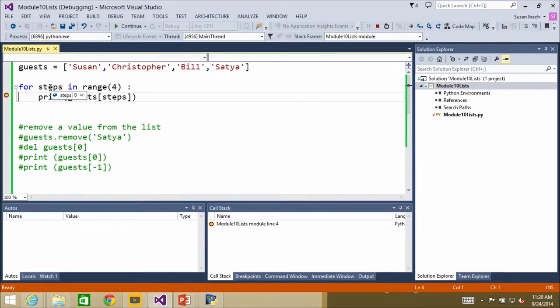So right now, if I hover over the variable steps, a really neat feature in Visual Studio when you're running the debugger, because I put a breakpoint here, it stopped when it got to this line of code. And if I hover over the variable steps, it tells me the current value of steps is 0. And if you want to get really fancy, I can actually pin that so that little window stays over there so I can see the value of steps as we're chugging along. And Visual Studio is so cool. If I hover over the variable guests, I can see that the current value of the list guests is Susan, Christopher, Bill, and Satcha. Let me pin that over there as well, so we can keep track of that as we're chugging along.